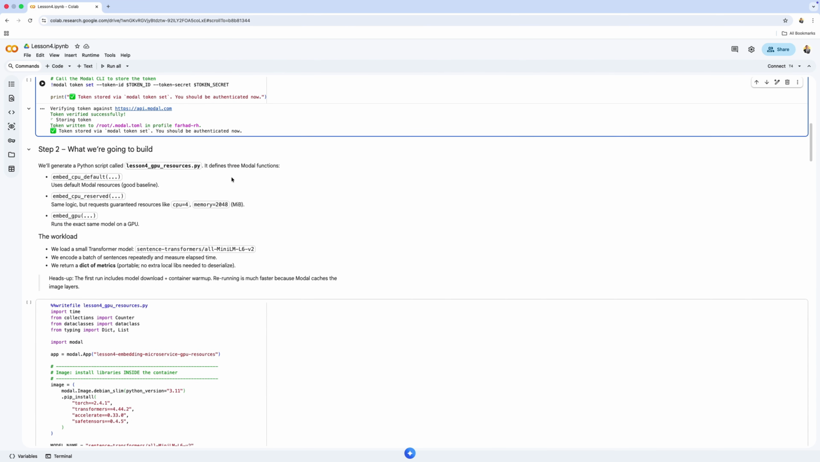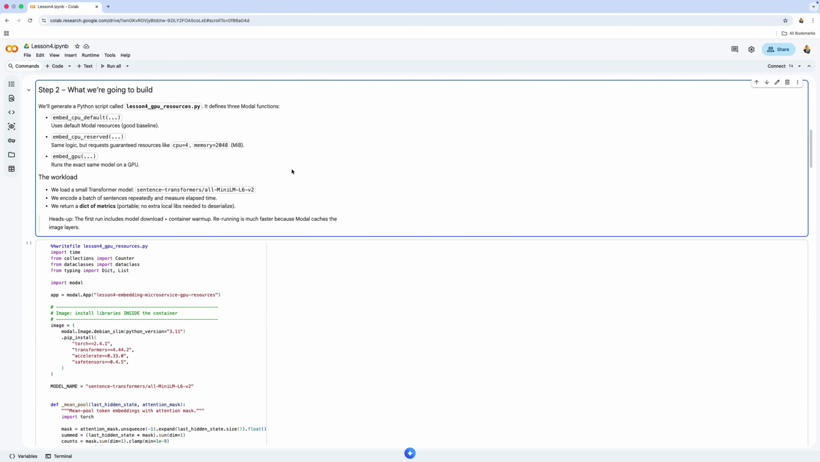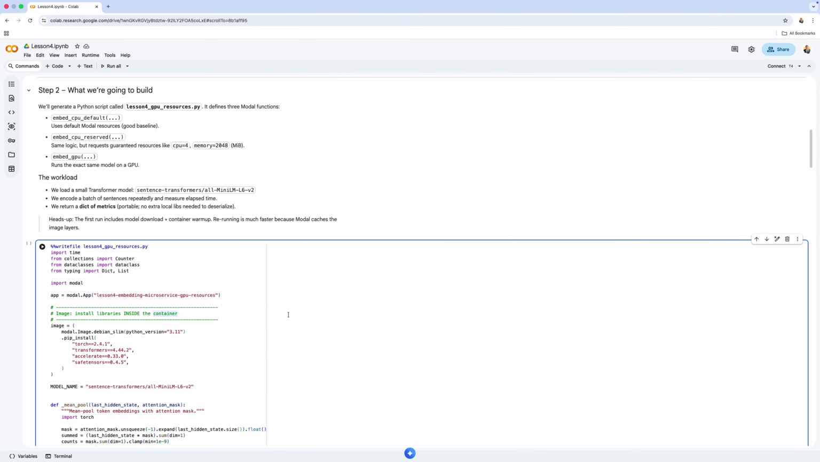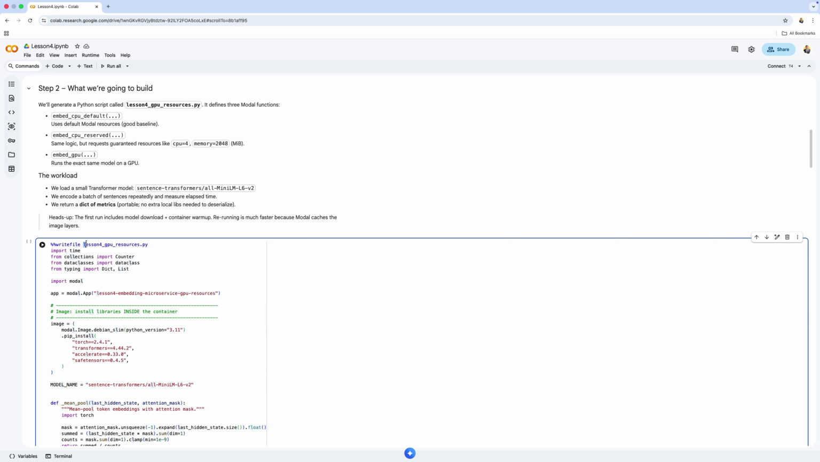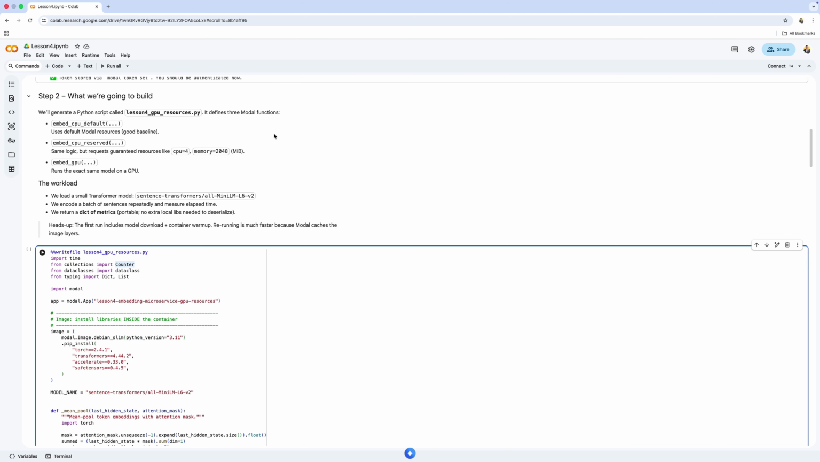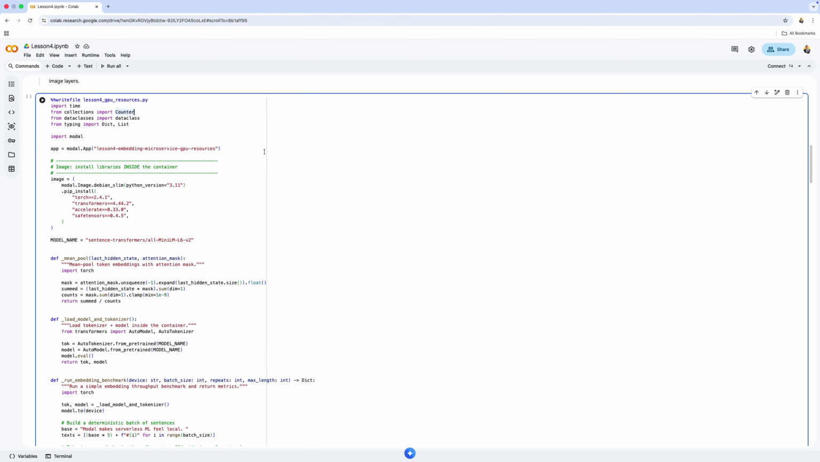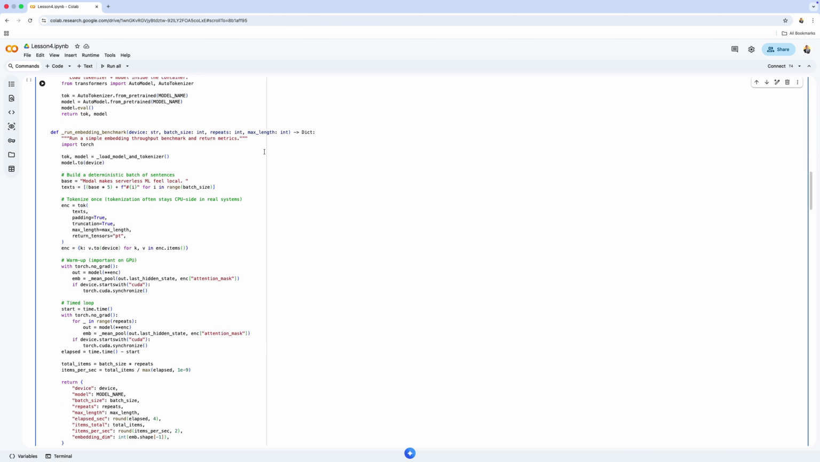In Step 2, we set up the entire project we'll use throughout Lesson 4 by exporting our code into a standalone Python script called lesson4_gpu_resources.py. This script defines a small embedding microservice with 3 different Modal functions that all run the same embedding workload, but with different resource configurations so we can compare performance fairly. First, embed_CPU_default runs on CPU using Modal's default resources, giving us a baseline.